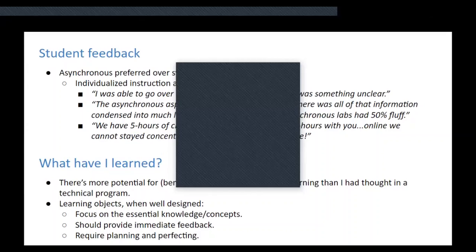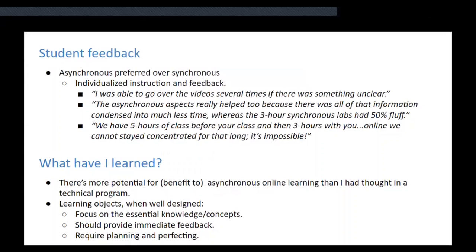And so what was happening there was that if the student wasn't presenting, they were losing interest. They were engaged and participating when it was their turn, but if it wasn't their turn, they weren't necessarily that interested. And the other comment that we can partially see there is that one student wrote, we have 5 hours of classes online before yours, and then we have 3 hours with you online. We can't stay concentrated for that amount of time. It's impossible. And so obviously, they enjoyed individual instruction and individual feedback that was occurring in the asynchronous part.